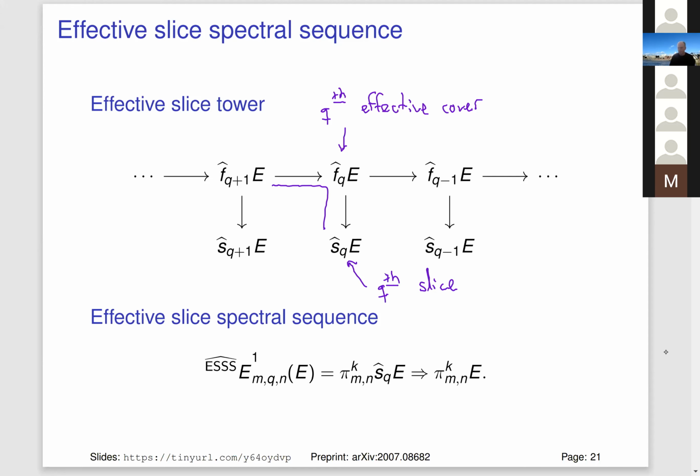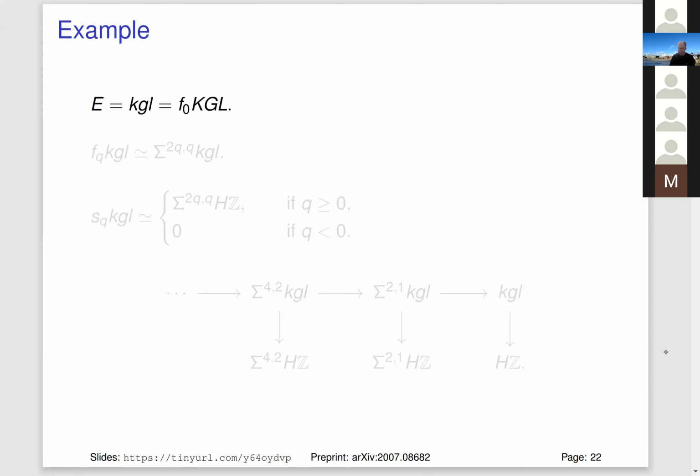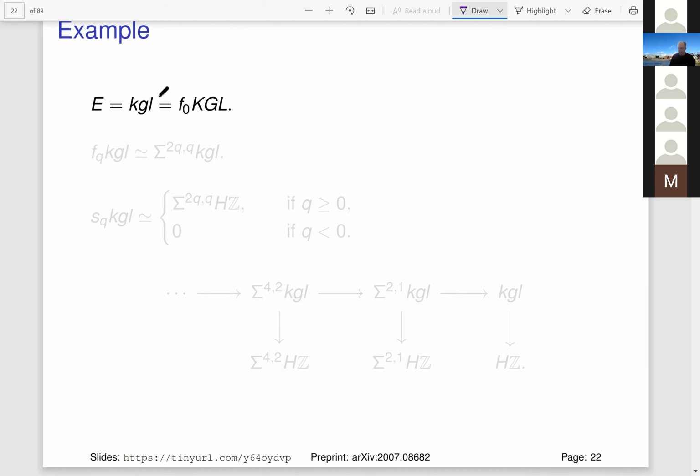And in the usual way we obtain a spectral sequence. One thing I want to convince you of, if you haven't seen this before, is that this effective slice tower is really like a Postnikov tower, but in the motivic setting. So let me give you an example, which is the one that we'll work with for the rest of the talk. So I want to study this effective slice tower for KGL, which is this connective algebraic K-theory. So the way KGL is defined is as an effective cover of periodic algebraic K-theory.